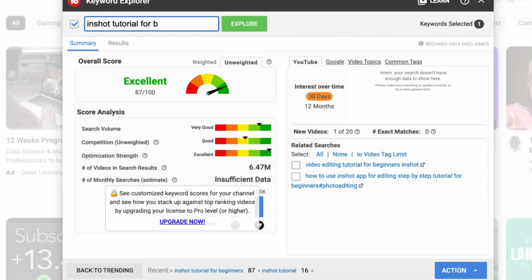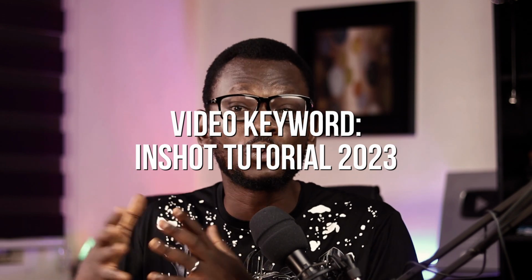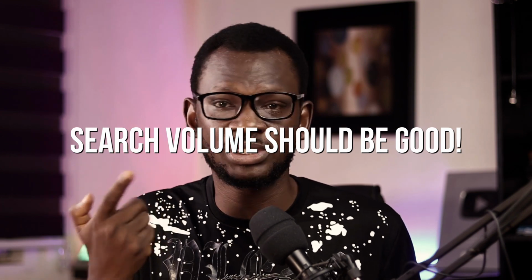Or I could just decide to tweak it even more and say, let's say 2023, explore. The search volume is also good. Competition is very good. Optimization strength is excellent. And the overall score is excellent. This is another great keyword I could use. So you could go around putting things in front of the keyword or the words that you have or after the words and see how the search volume, most importantly, is.